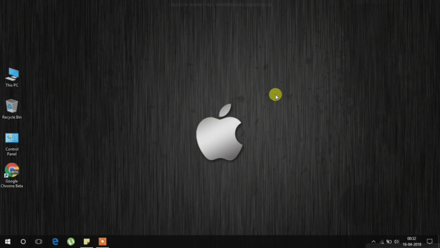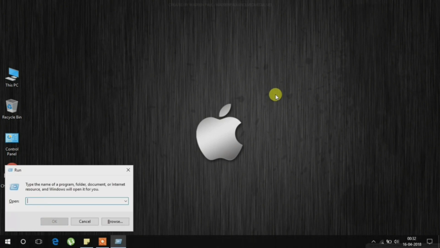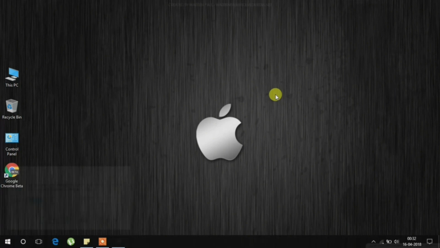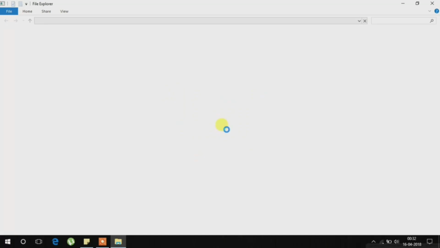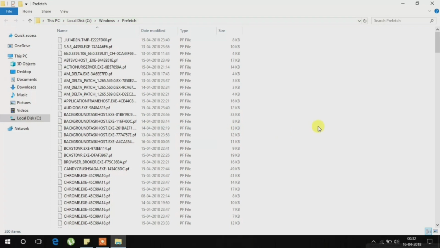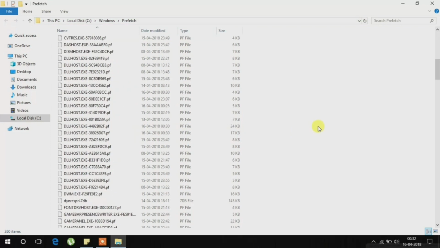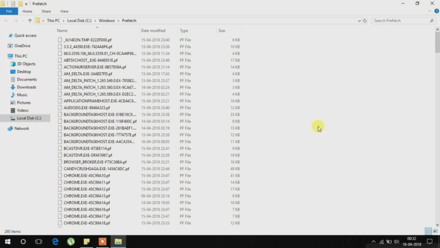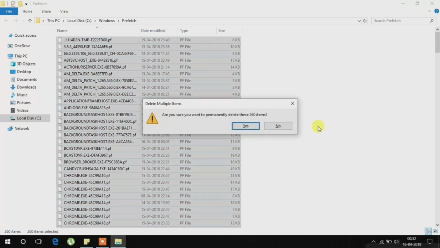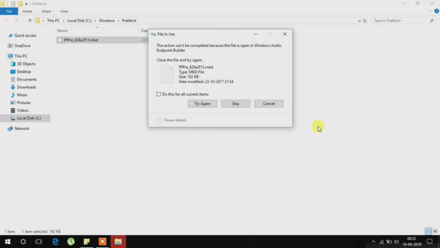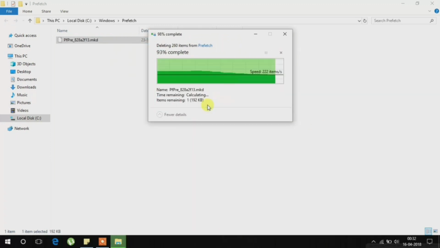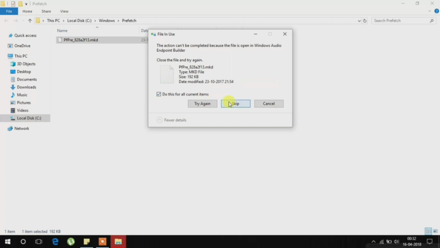Okay, no worries friends. Time for the fourth command. Here you have to write prefetch, P-R-E-F-E-T-C-H. Okay, it's asking for administrative privileges. Tap continue, and follow the same process of deleting all the files in the prefetch folder. Select all, press Shift Delete. Skip those files that aren't getting deleted.